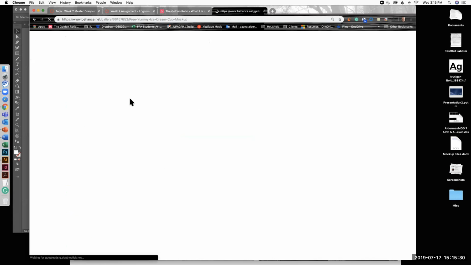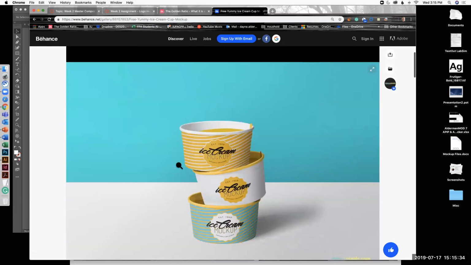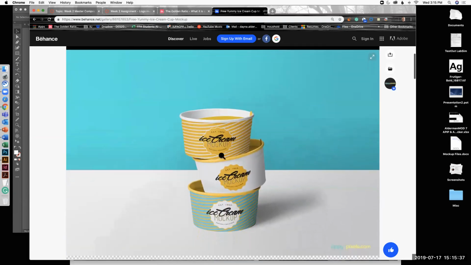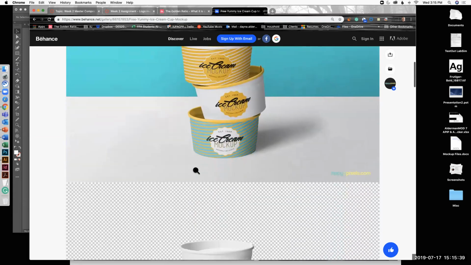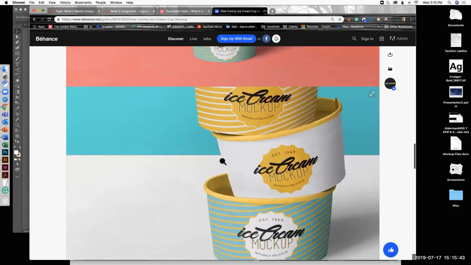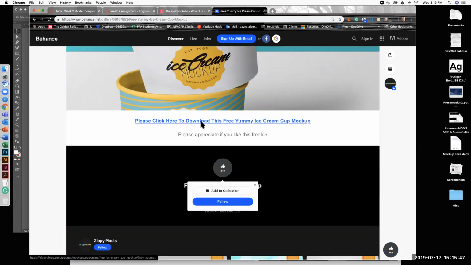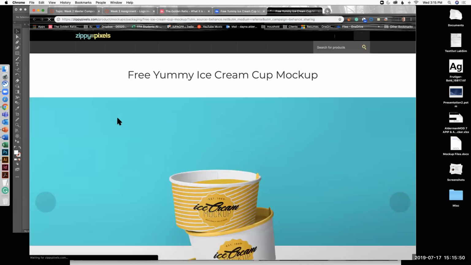Let's go here. I'm gonna Behance. I love Behance, one of my favorite places to be. Oh, I like that. Okay, ice cream mock-up. Replace your design here. I think I like this one. Okay, I'm gonna click that and I'm gonna download this free yummy ice cream.